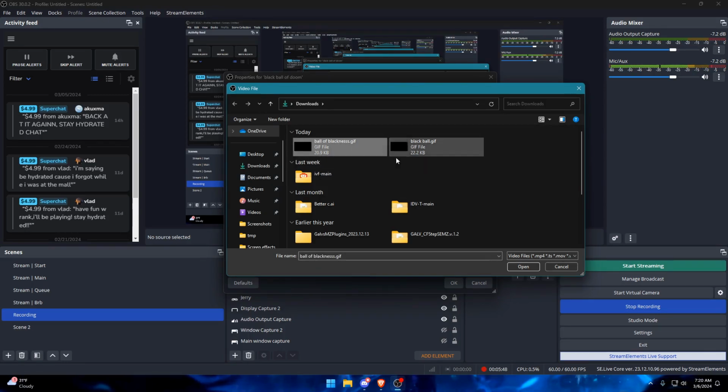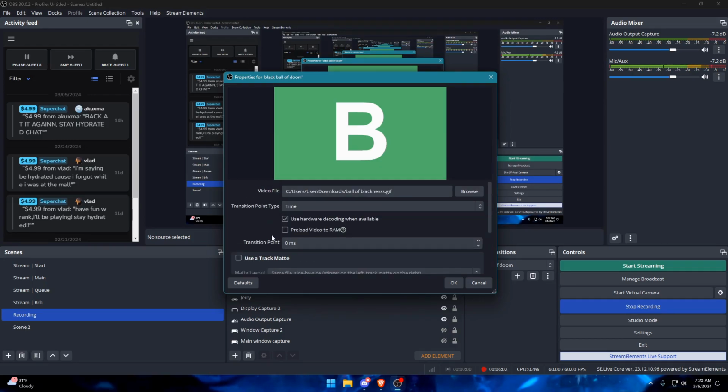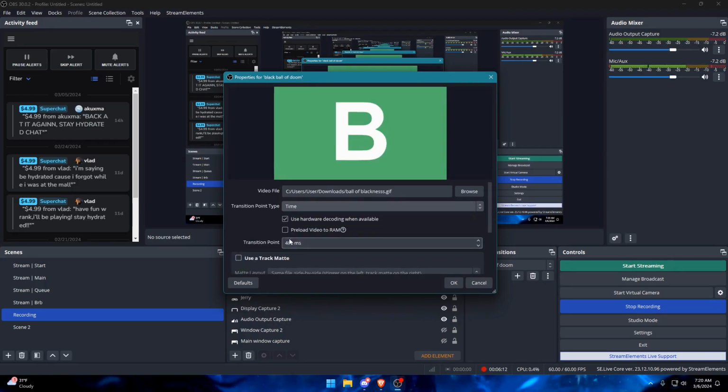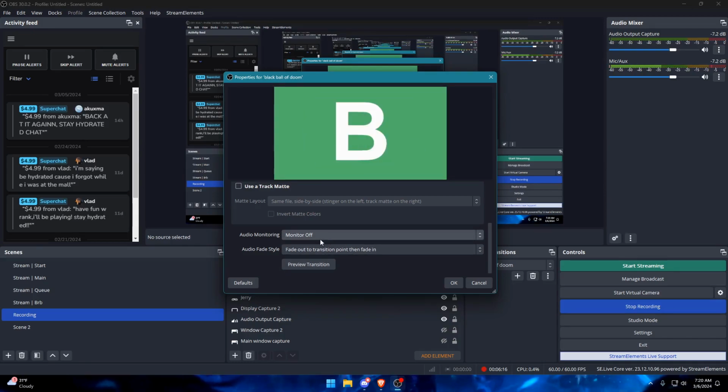This is my test one from earlier, just to make sure this method still actually works. And then we have our ball of blackness GIF. We're gonna open that, and when we preview, you can see it comes up and it does its thing. And it only plays once, which is the nice thing. We don't need to worry about it being a GIF because it only actually plays once here. And then we just fiddle around with our milliseconds once again to just try to get it to transition on the right frame.